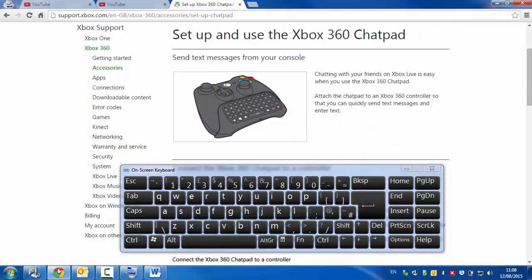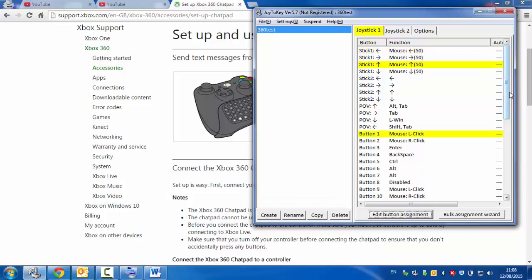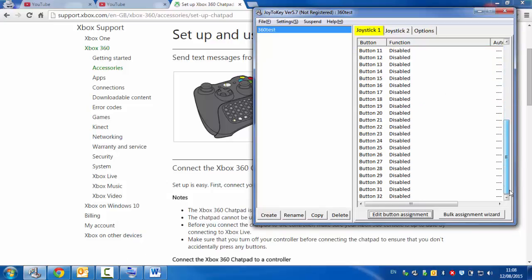You can actually see in the JoytoKey interface here, if I just minimize that and scroll down through here, you can see I've got all these additional buttons, and all these buttons here will, once the chat pad is set up, relate to the chat pad. So I'll be able to give them a full QWERTY keyboard as part of the controller that they're using to access the computer.